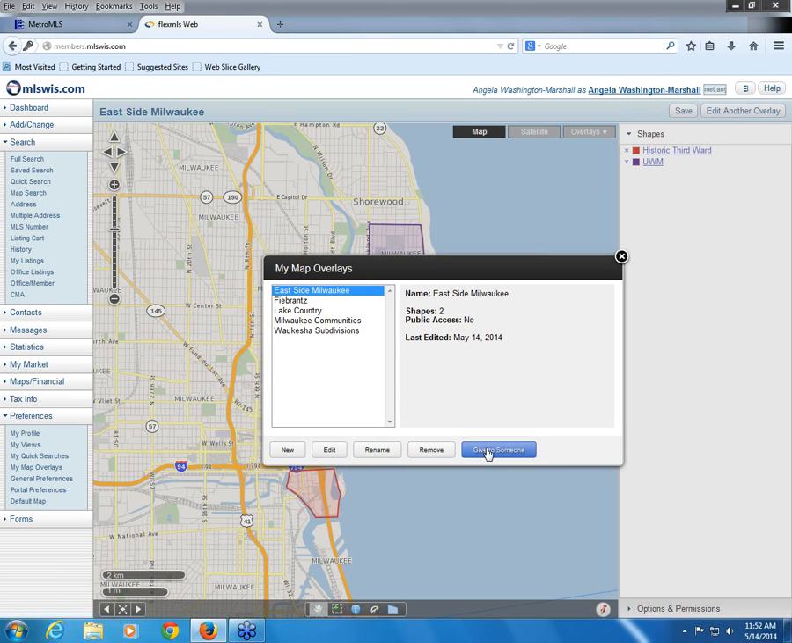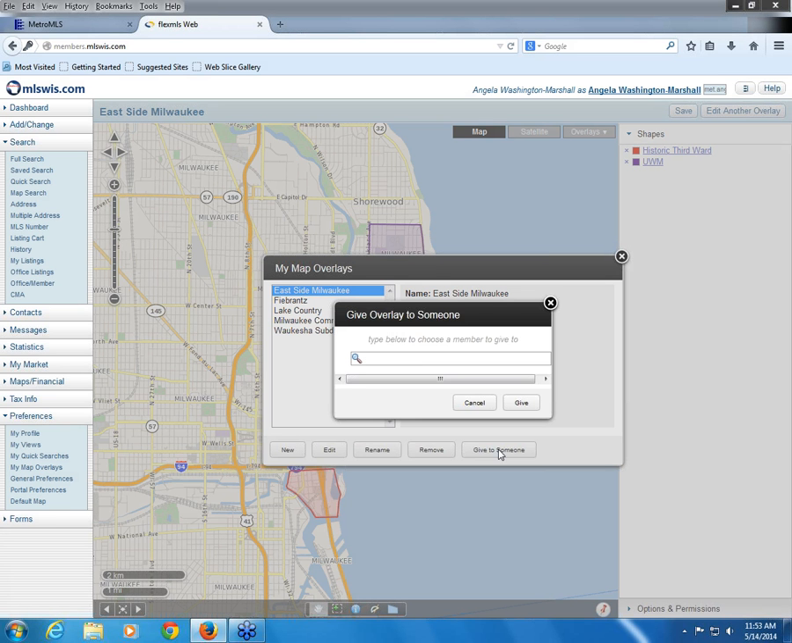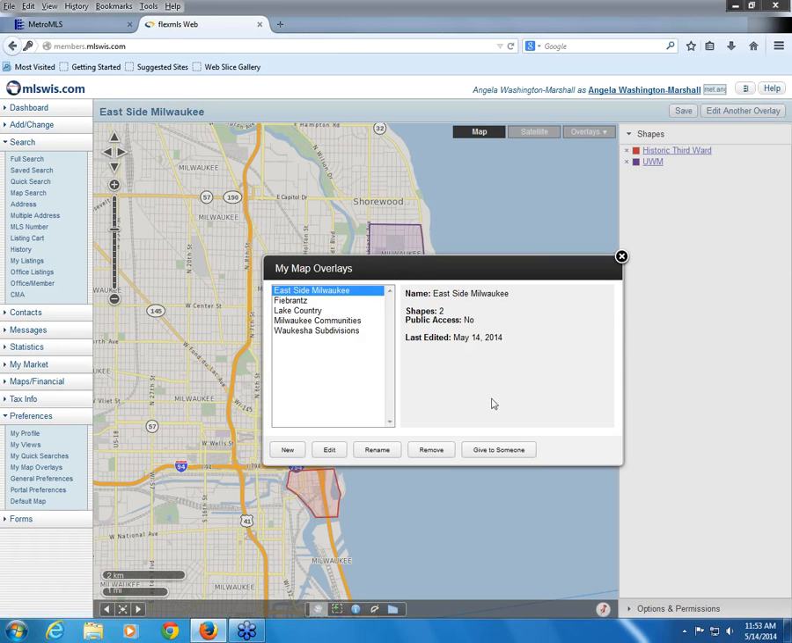And the last, give to someone. If I'd like to give this overlay to another member of my office, I can choose to give to someone, and it will bring up a list. I just type in my office mate's name, it'll bring it up, and I'll click give. This will appear in their account, and you keep your copy. So it gives them a copy, you keep yours. All right, I'll just click cancel.